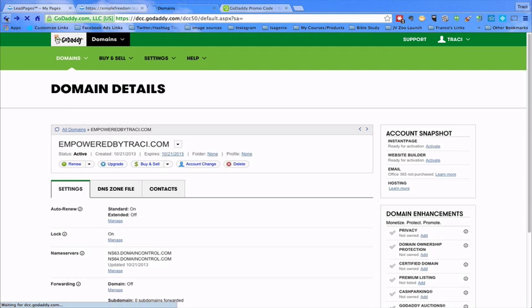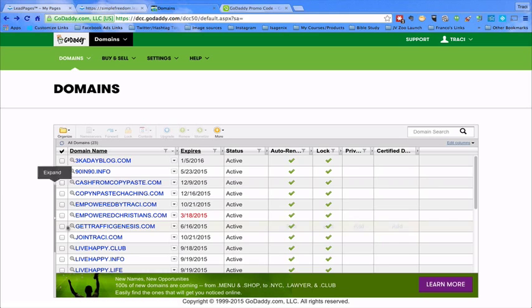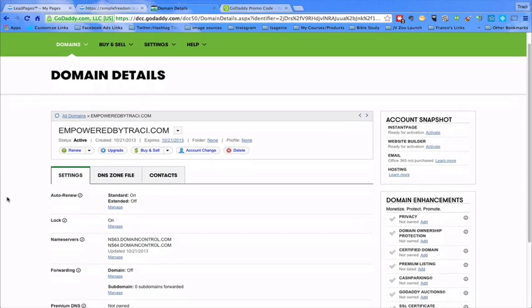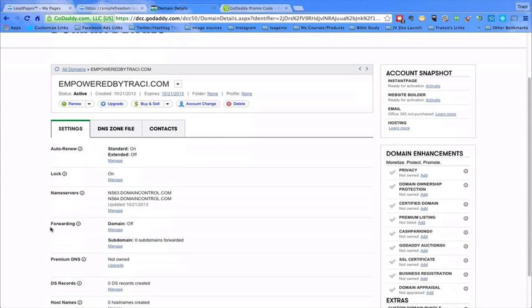I'm going to go back and show you one more time. You're going to choose the domain that you're going to do this with. I'm going to choose this one for example. I'm going to click on it, and it's going to bring me to the domain details. Don't worry about all this stuff here, because you really only need one thing, and that's this right here, forwarding. We are going to click on Manage. Right now it says domain off, and there's 0 subdomains, so this is probably going absolutely nowhere.